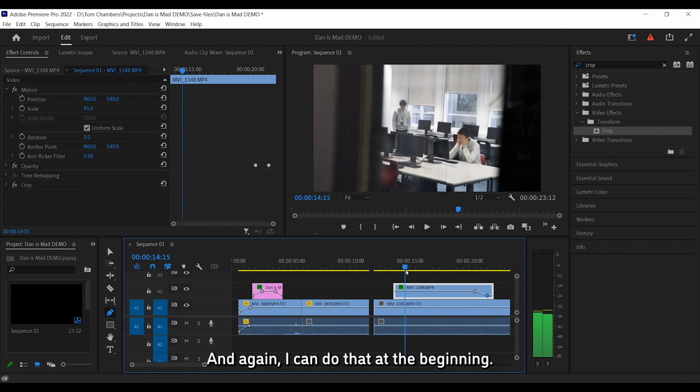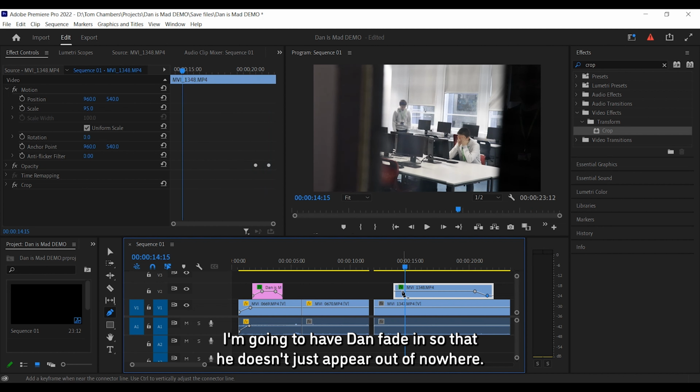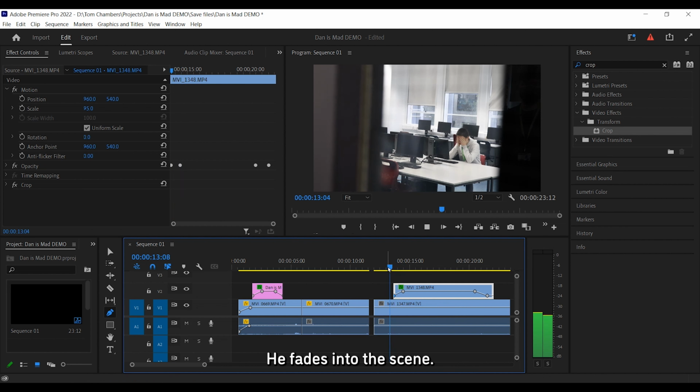And again, I can do that at the beginning. I'm going to have Dan fade in so that he doesn't just appear out of nowhere. He fades into the scene, and as he approaches Dan, he eventually fades out.